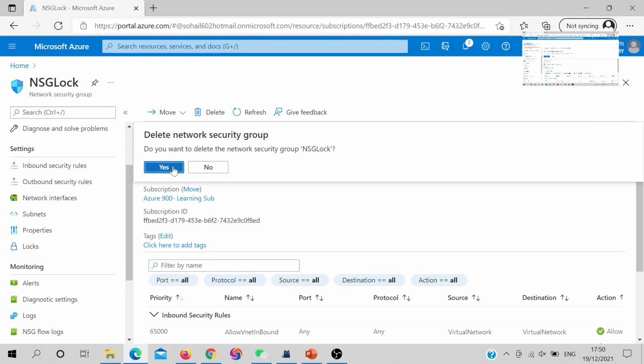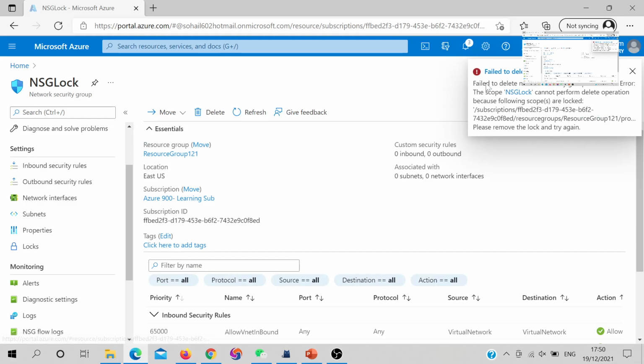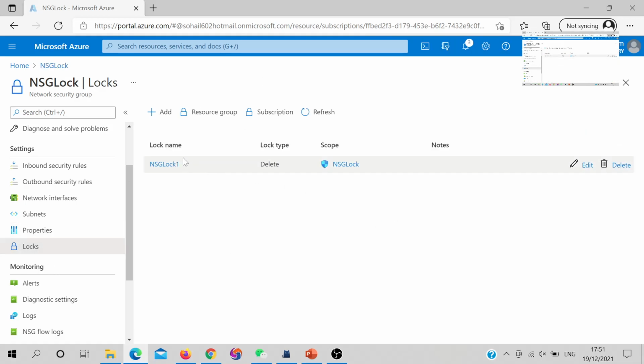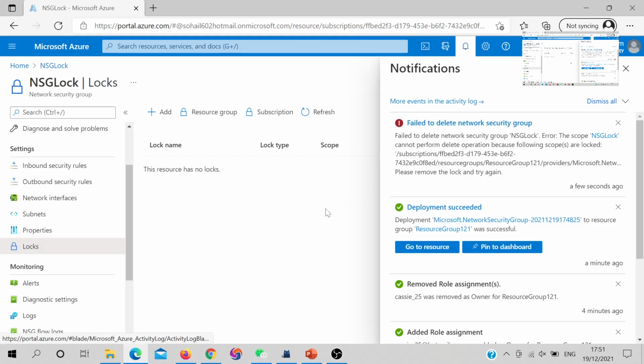Click on delete. Here it gives the error, failed to delete network security group. Error: the scope cannot perform the delete operation because the following scopes are locked, because we locked that. So it gives us a warning or failed attempt. So we go again to locks. We can remove it by deleting, and it's already deleted.